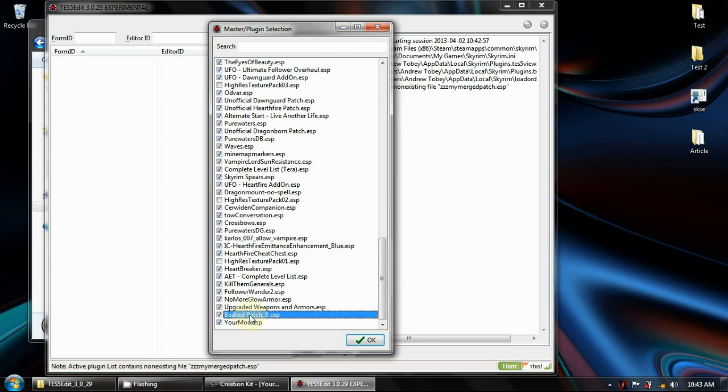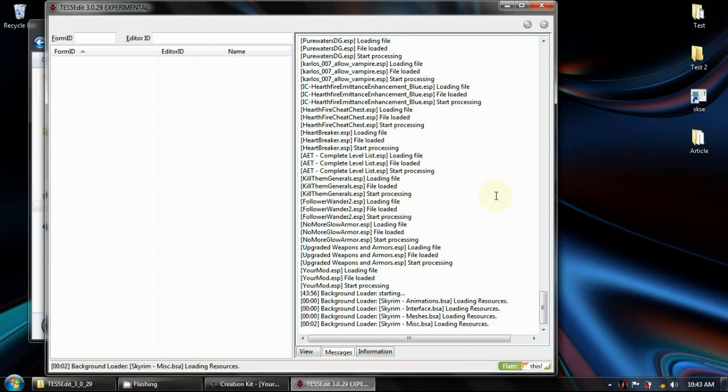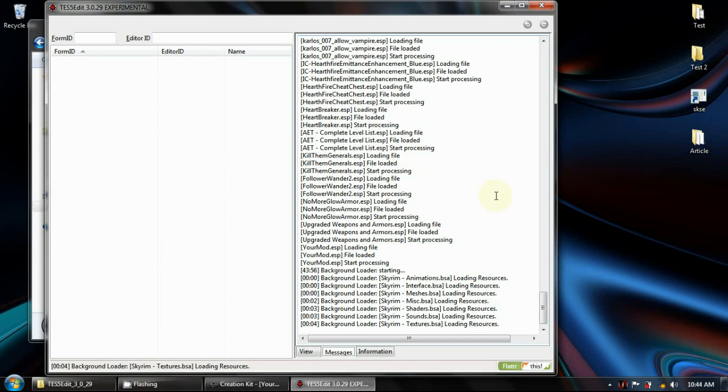Now, Bashed Patch, that you may not already have in here. And if you do have it, that means you've used Wrye Bash before. So what we're going to want to do is, if you have that, uncheck it, because we do not want to use that in what we're going to be scanning here for with these mods. So we're going to go ahead and push OK, and it's going to load up all the different files, and once that is done, then we'll continue.